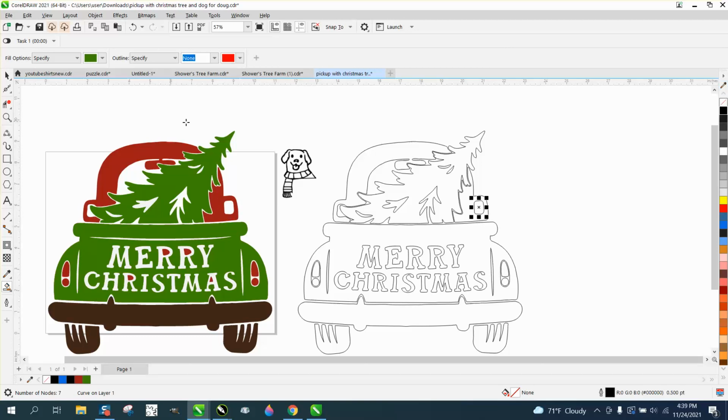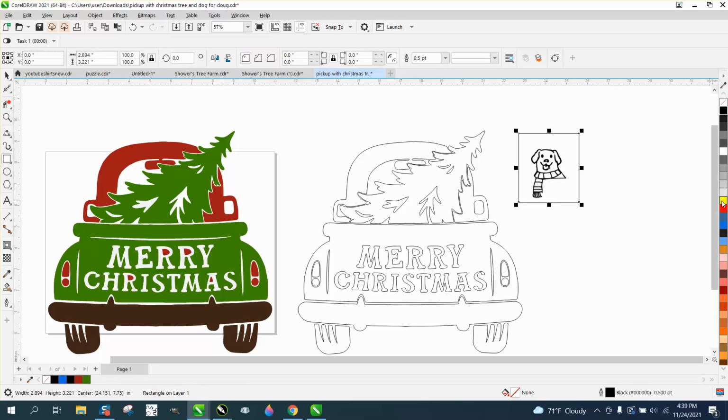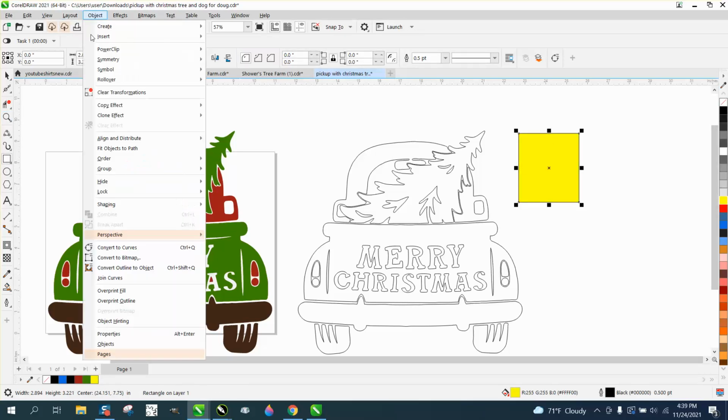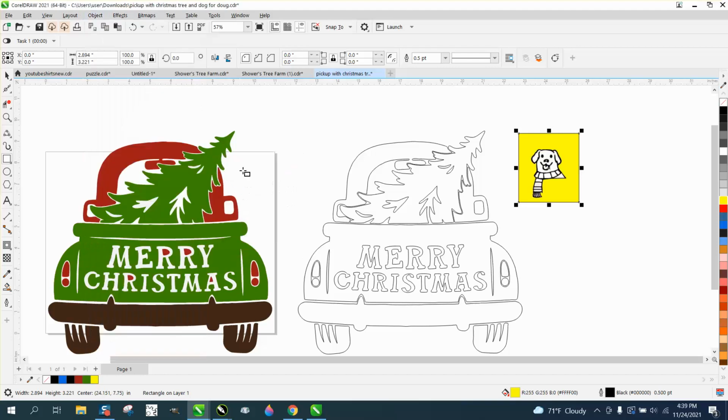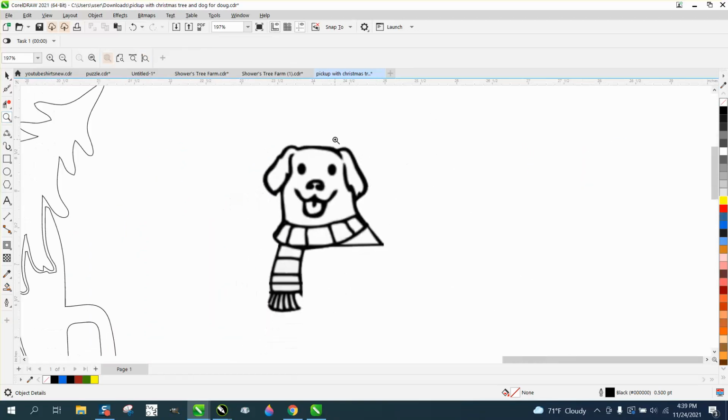Then the dog is a bitmap, but you could use any dog, any clip art. Let's just see if it's got a bounding box around it. Go to Object, Order, Back a Page, and it does not, but the dog is white inside. We could fix that, but the dog is blurry and we don't really need that.